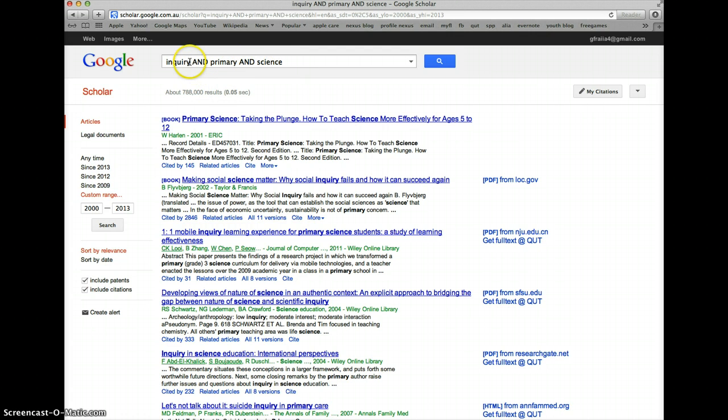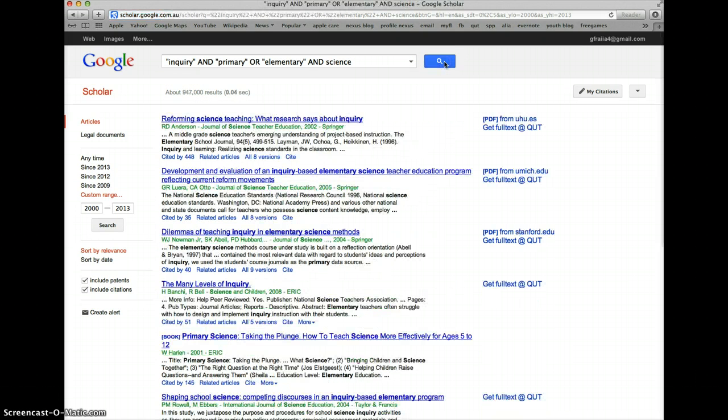If I wanted to, now I could make this a little bit more detailed by asking for inquiry in brackets. So I specifically want it to search the word inquiry, not just words around inquiry or look similar to inquiry. Also, what I could do as well, which I will do and show you, is not only primary, but if I put in an "or", it will not only look for primary, but will also look for elementary, which is the American version of primary. So now it's going to look for primary and inquiry, but primary or elementary, so it'll use either of those options, and still science. It will probably go up from 788,000. So let's have a look. And it's gone up to 947,000, which has been predicted.